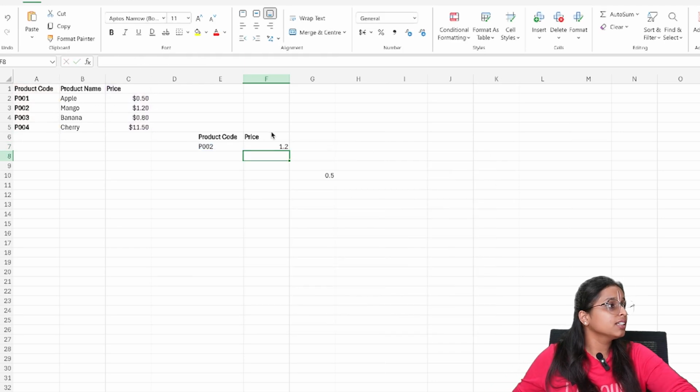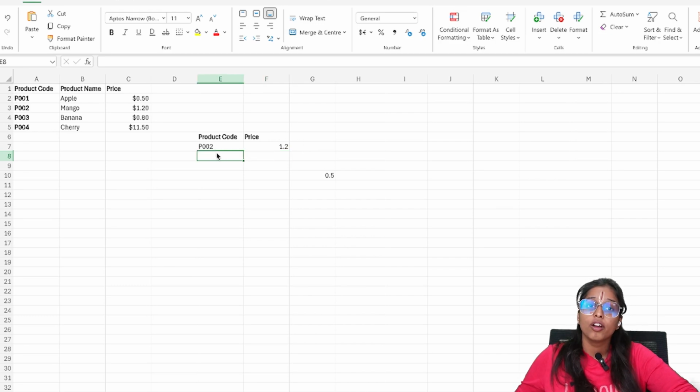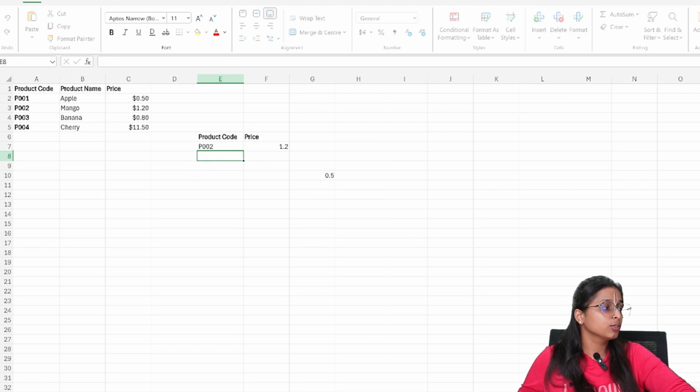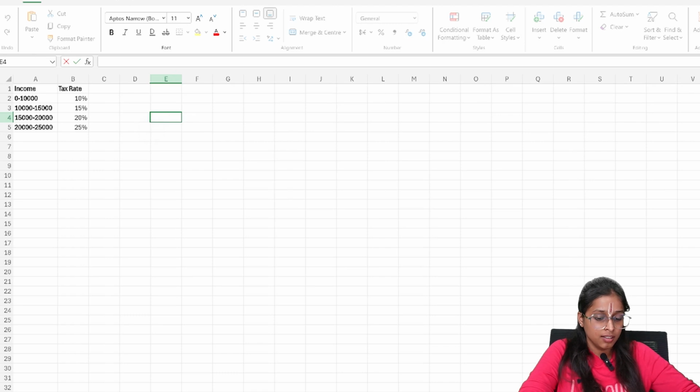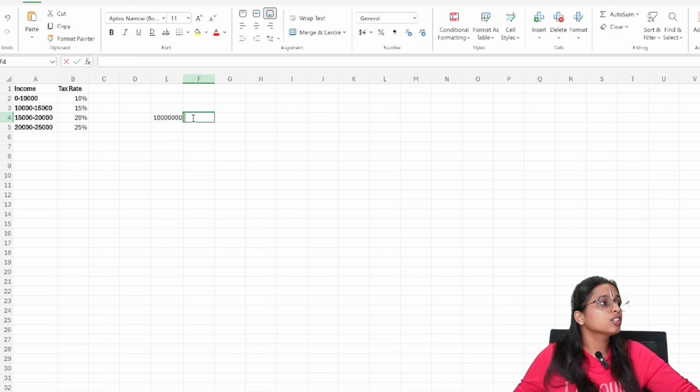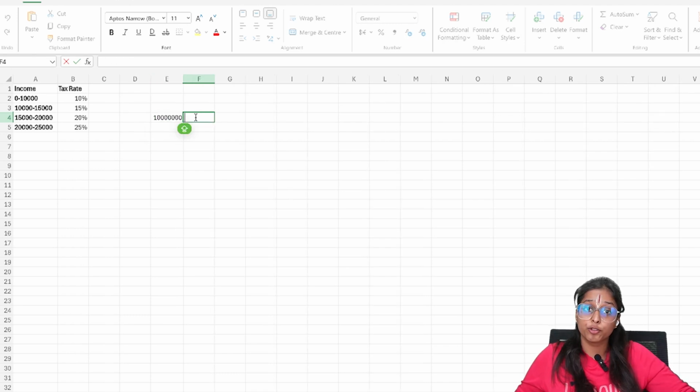It will give me the exact match. Now, if I want to look for the approximate match, I will go to the tax data for this. Here you can see that I have certain income ranges. So suppose my income is 10 lakh. I want to search for the tax rate I have to pay.